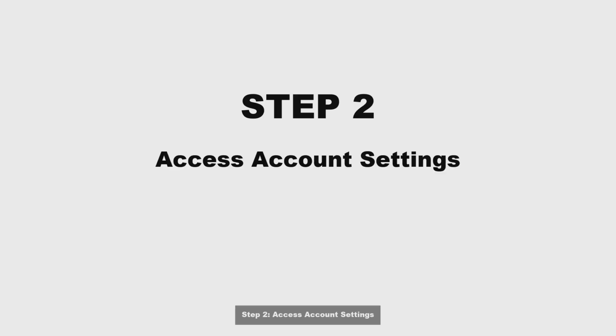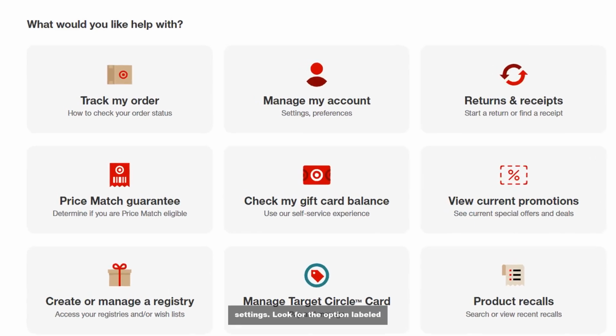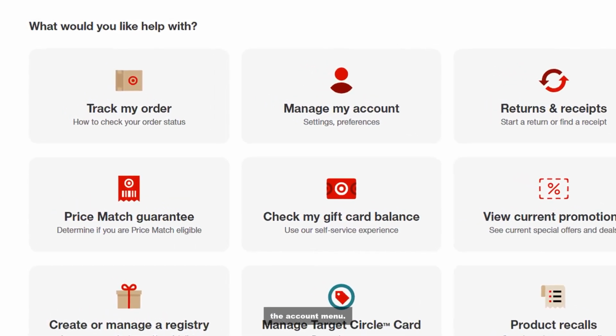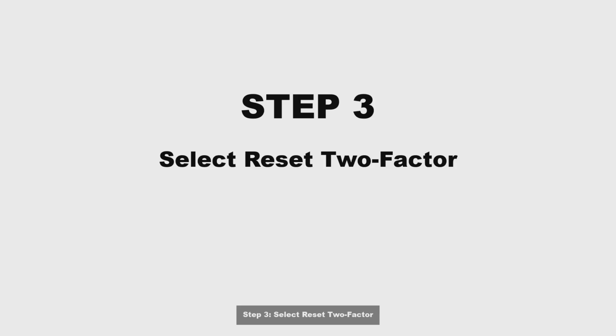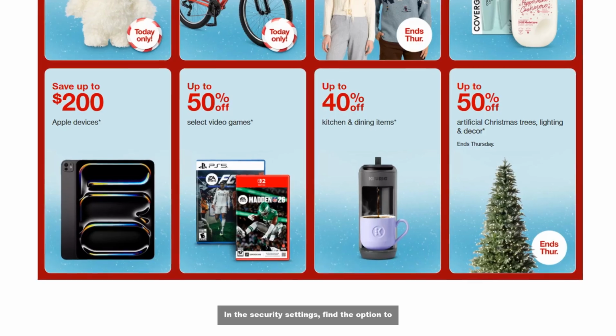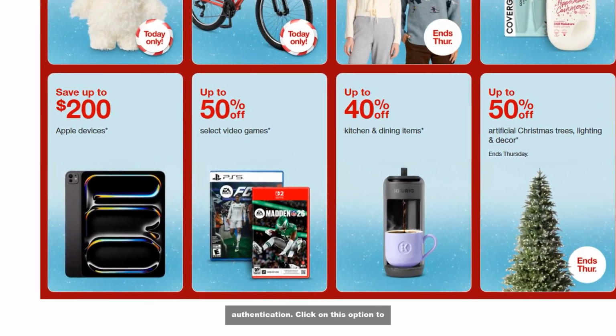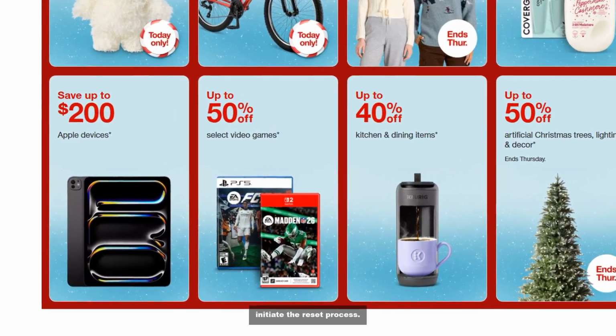Step 2. Access account settings. Once logged in, navigate to your account settings. Look for the option labeled Security or Two-Factor Authentication in the account menu. Step 3. Select Reset Two-Factor Authentication. In the Security settings, find the option to reset or manage your two-factor authentication. Click on this option to initiate the reset process.